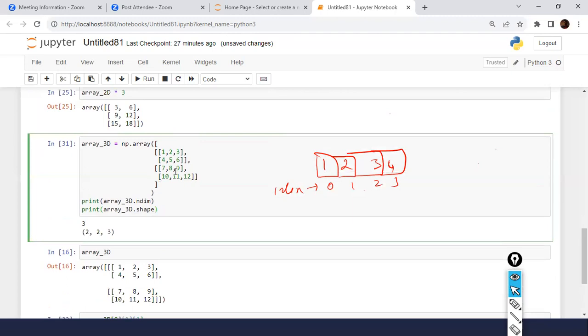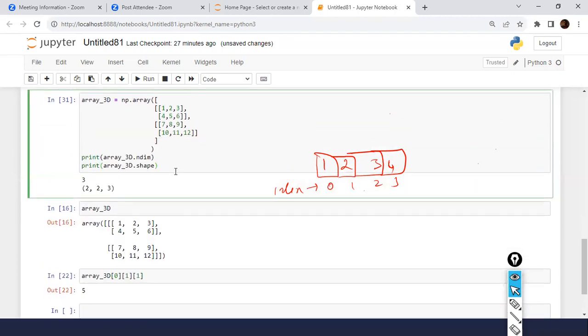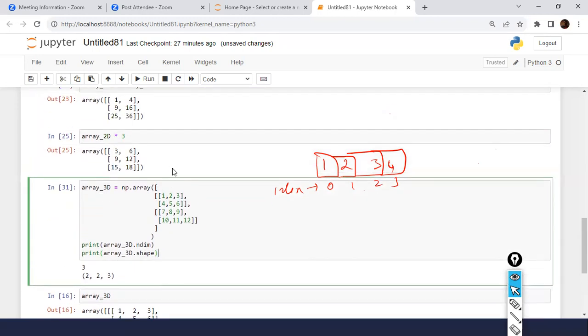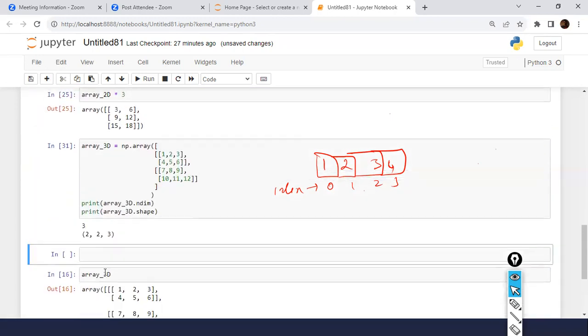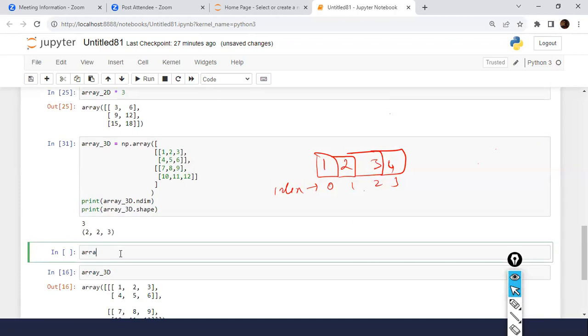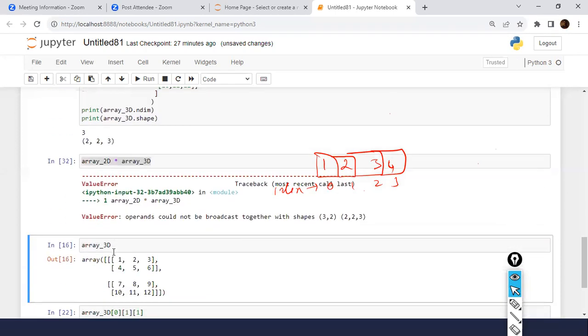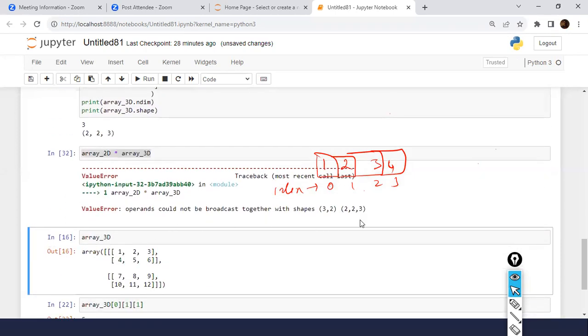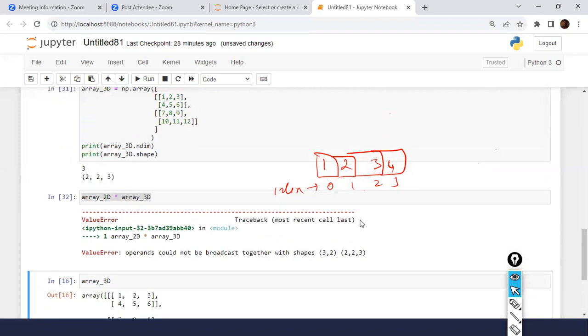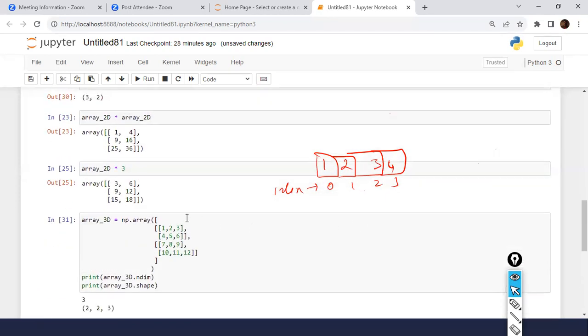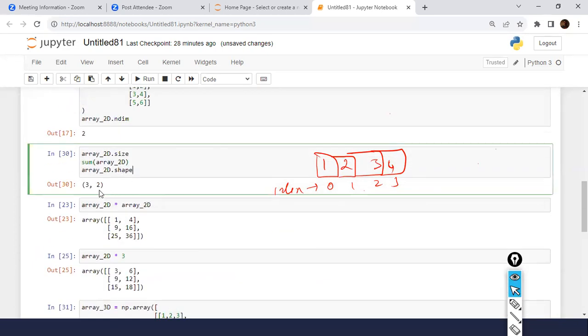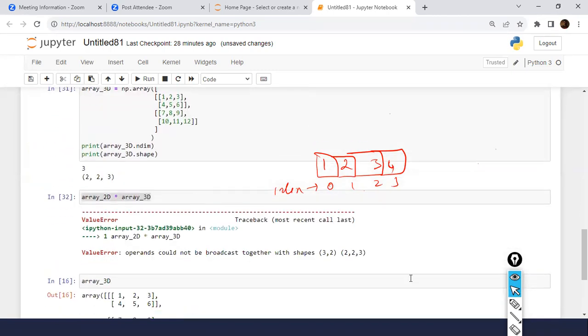Okay, can I multiply array 2D with array 3D? Oh, that's a very good question. This question is from Sri again. Array 2D is your 2-dimensional array, right? Into array 3D, will it work? It will not work. Operands could not be broadcast together with shapes (3, 2) and (2, 2, 3). So here the array 2D, as we have seen, has shape (3, 2): 3 rows, 2 columns.